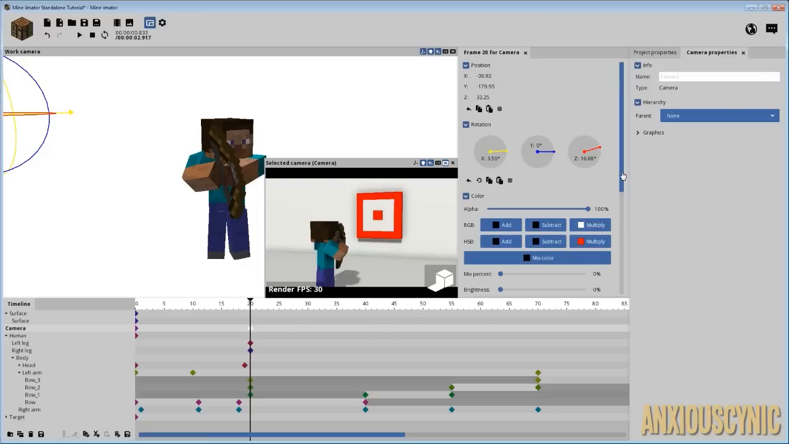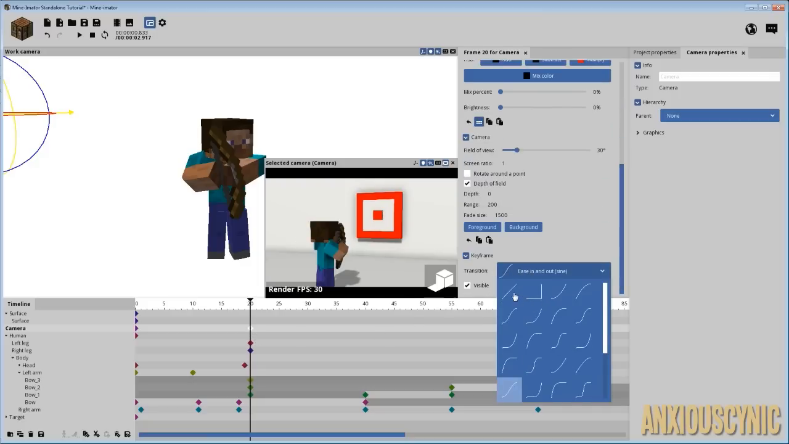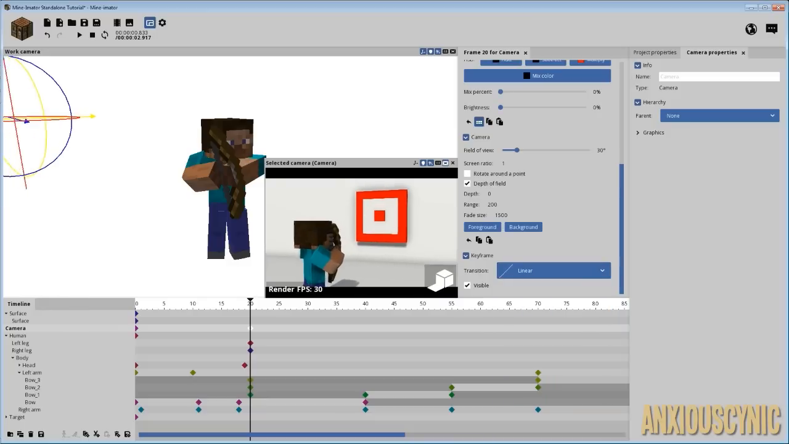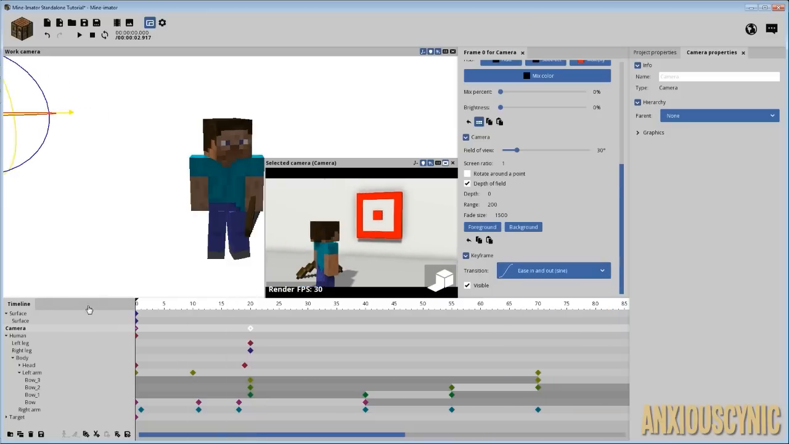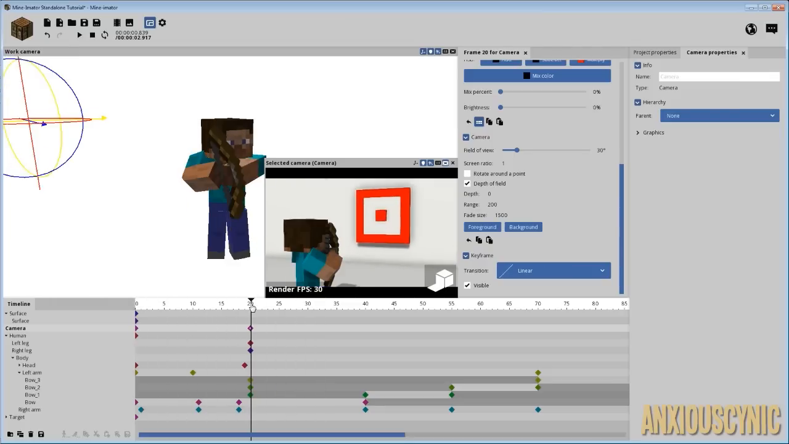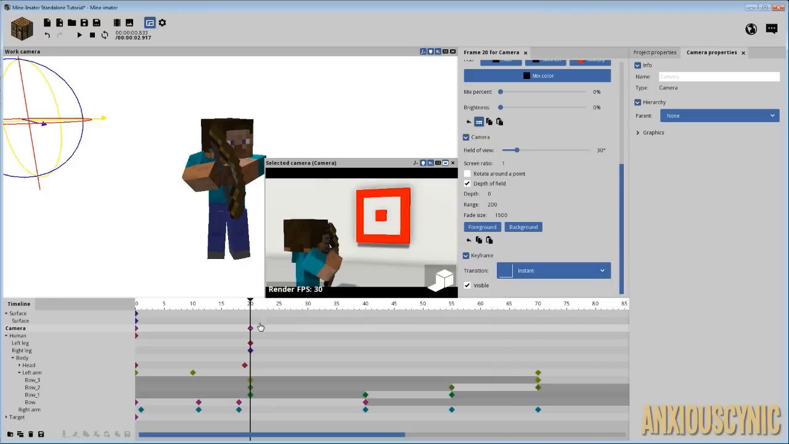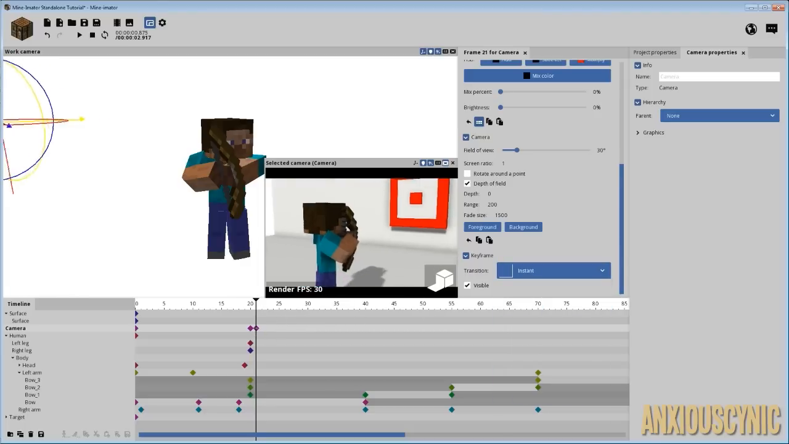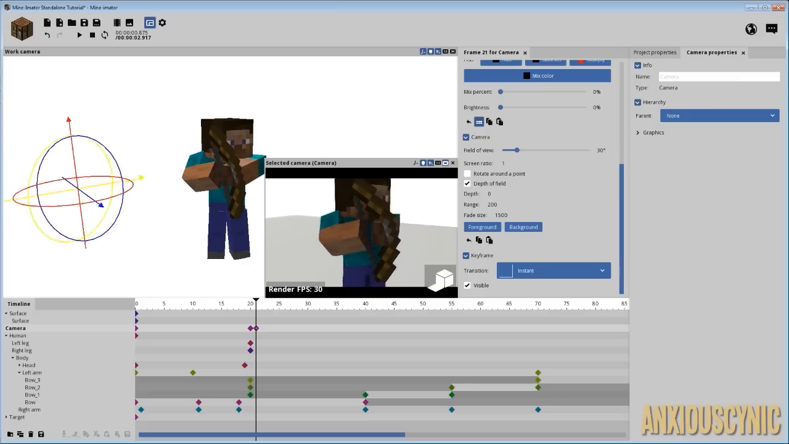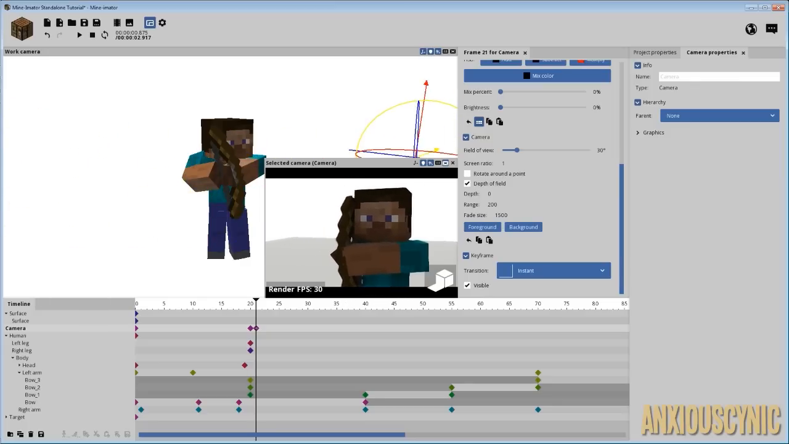Maybe right about there. Yeah, we'll leave it like that. And we'll just have it come in a little bit. Steve's pulling his bow up. Everything's awesome. And then, let's say this one, let's go ahead and make it an instant keyframe. Let's go on to the next one. And then we'll show Steve from here.